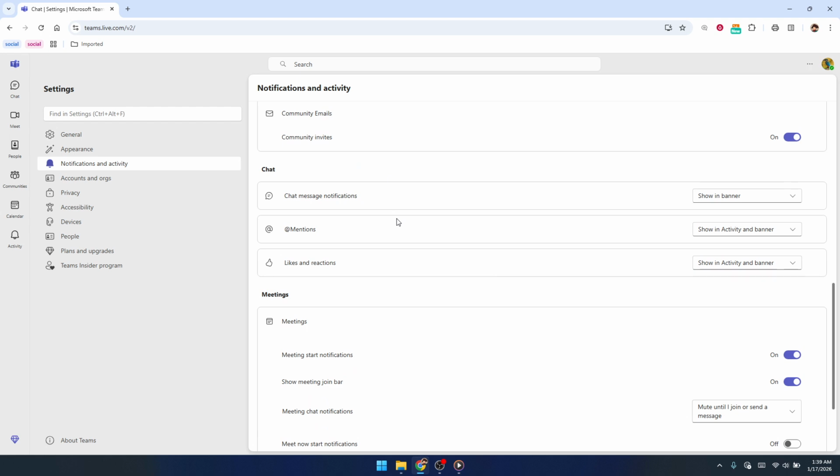Under Chat, look for the option called Chat Message Notifications. This is the main setting that controls those pop-up banners for new messages. By default, it's usually set to Show in Banner, which is why you see those notifications appear in the corner of your screen. Click on the drop-down menu next to it. Here, you'll want to change it from Show in Banner to either Off or Only Show in Feed.